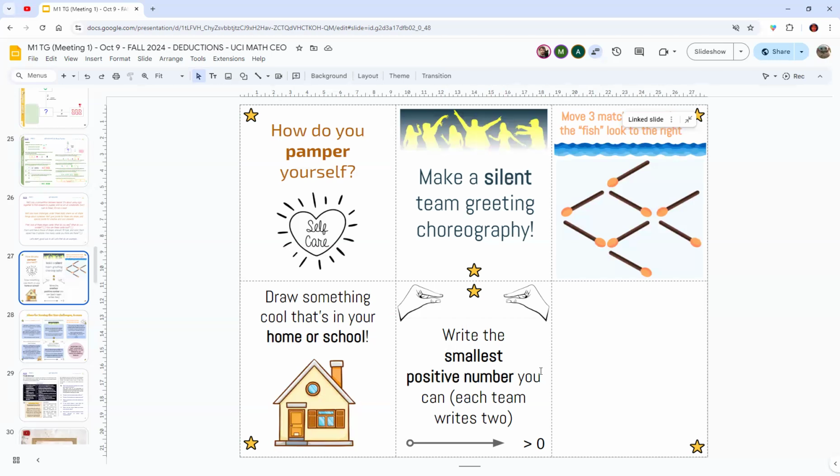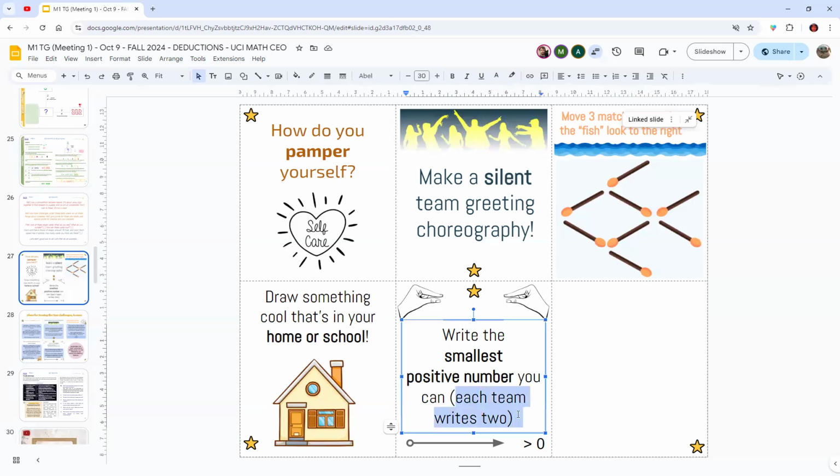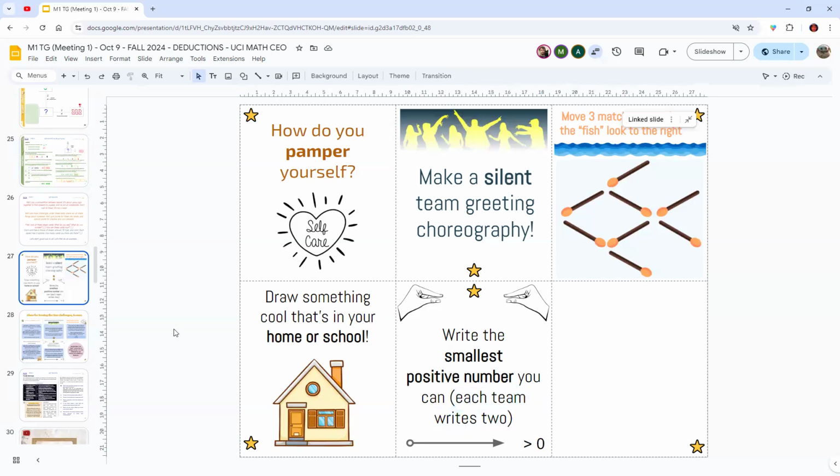Write the smallest positive number that you can. This is a fun puzzle. Of course, there's not just the smallest positive number, but it's kind of a competition to see who's more clever and will be able to express the smallest. Each team will write 2, and so you'll then organize all submissions in a number line if possible.